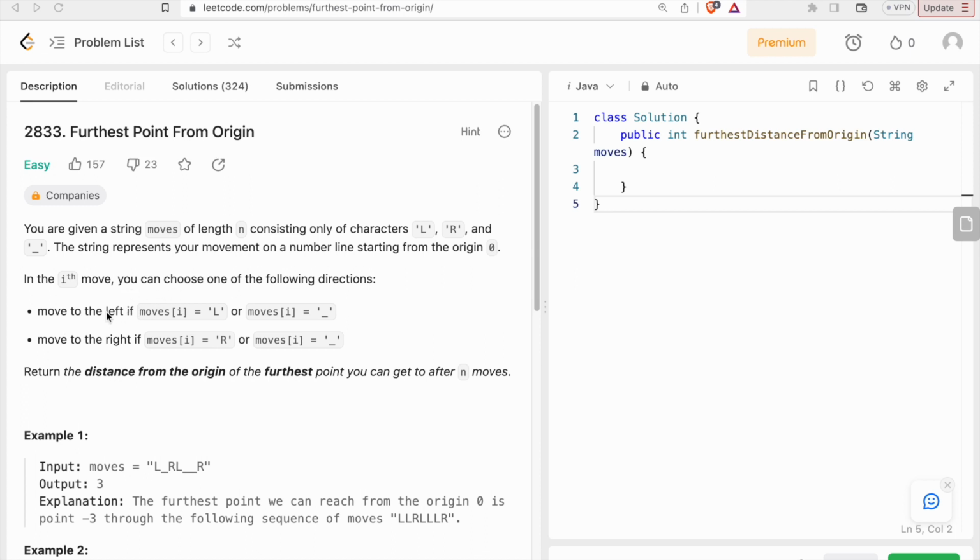So you can move to the left if moves at i equals L, or moves at i equals the underscore dash. And you can move to the right if moves at i equals R, or again if moves at i equals an underscore dash. So really the only decision we can make is if our current character in our string moves is an underscore dash, and at that point we can decide to either go left or right. What we want to do is return the distance from the origin of the furthest point you can get to after n moves.